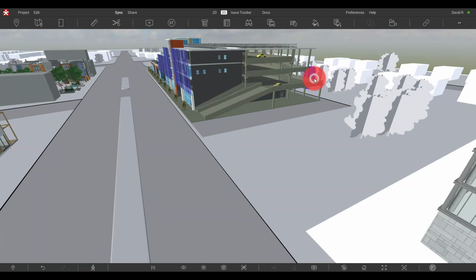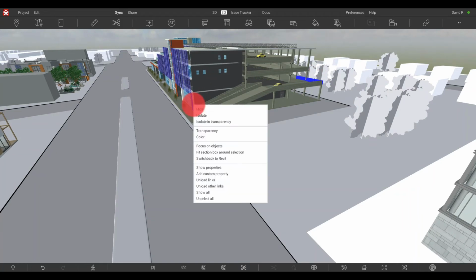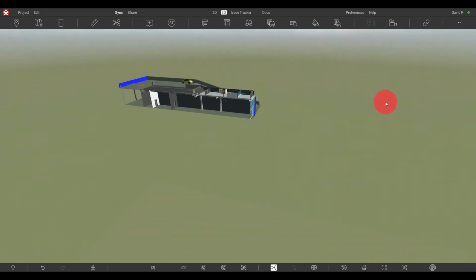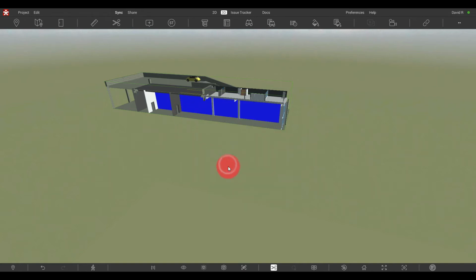So here in Revizto, say for example, I want to grab two objects in the project. I can right click and choose to fit a section box around those objects. From there, I have two options. I can create an issue here. I can put that into the issue tracker. The other option is if I right click, I'll see the switchback to Revit present in the right click menu.